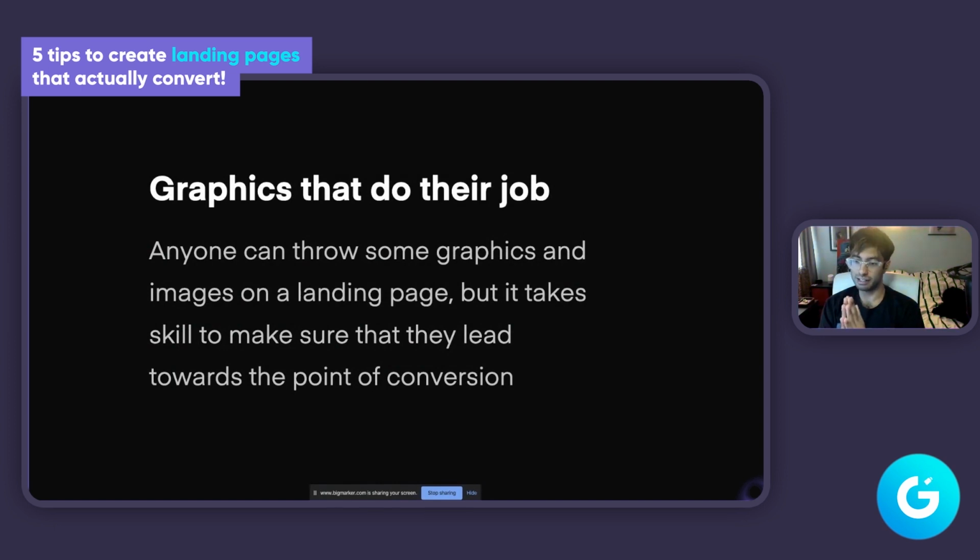So the thing to keep in mind is that anyone can throw some graphics and images on a landing page, but it takes skill to make sure that they lead towards the point of conversion. What information is this image or graphic that you've added relaying to the user that's going to push them further towards the point of conversion and remove friction from the point of sale?